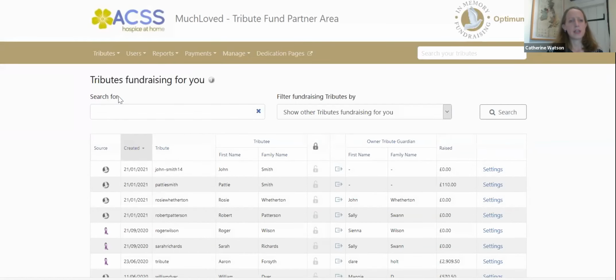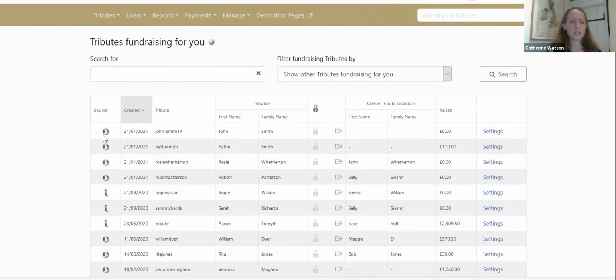So if we click in here, this is the area where you'll find all the tributes that have been created by those third parties. So this black circle with the white dove inside, this one here has been set up by a funeral director. And if you hover over it, it'll tell you who the funeral director was. The purple ribbon here indicates that the supporter came directly to Much Loved. They wanted to create a tribute and they've chosen your charity to support. So this is sort of the source and where the tributes have been created.